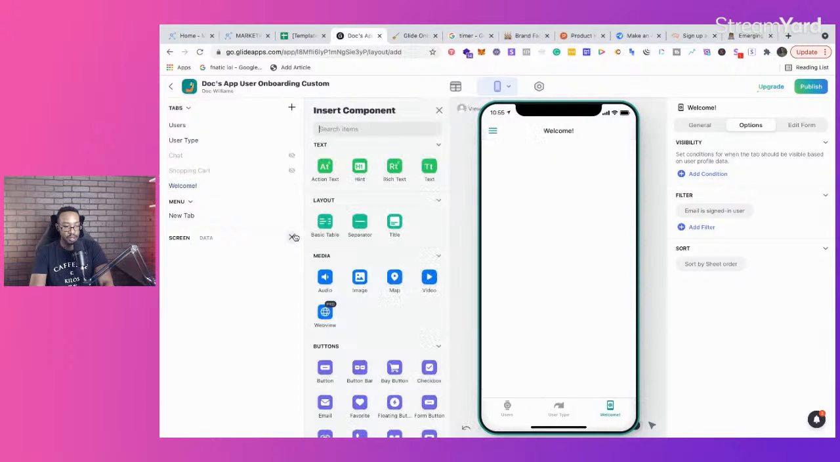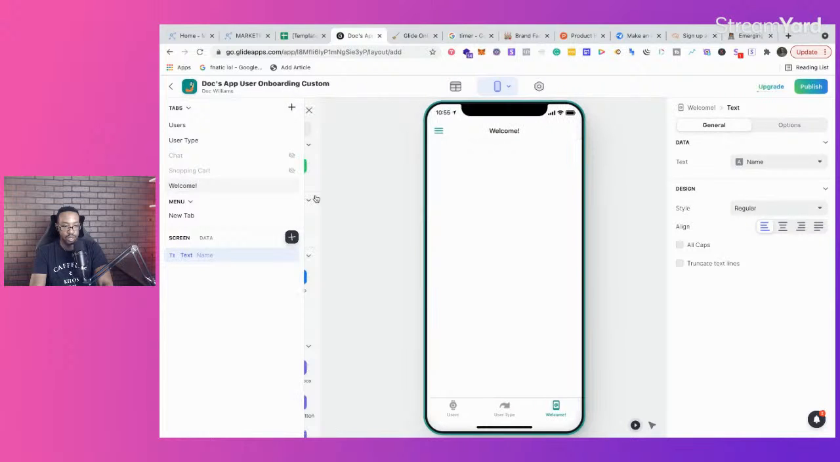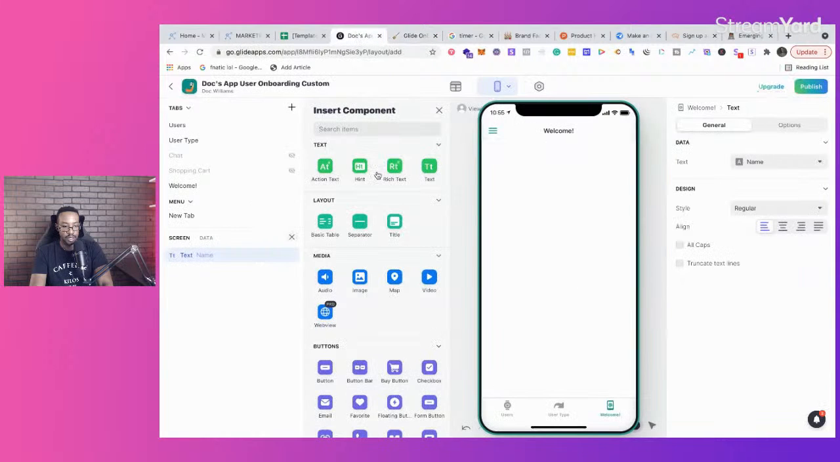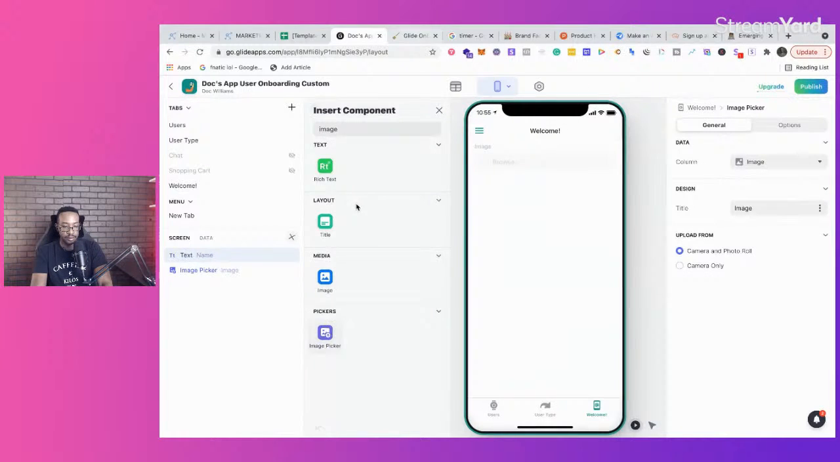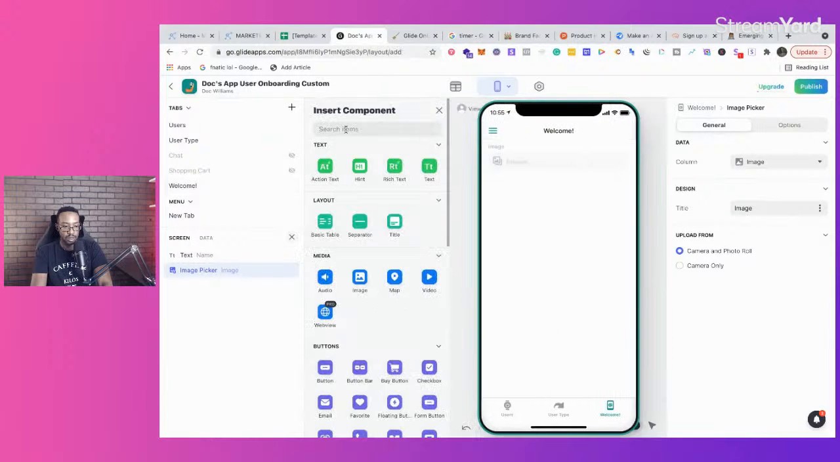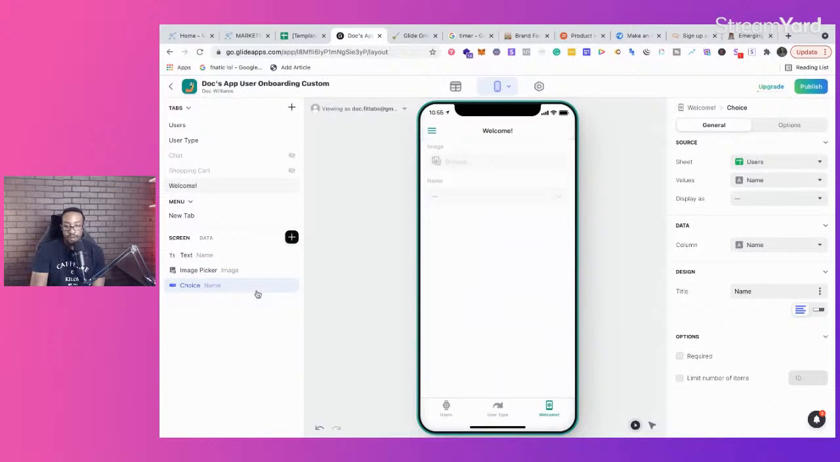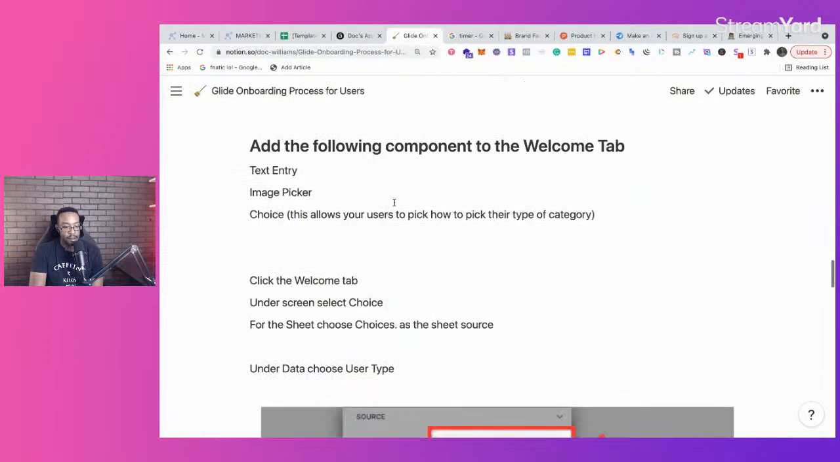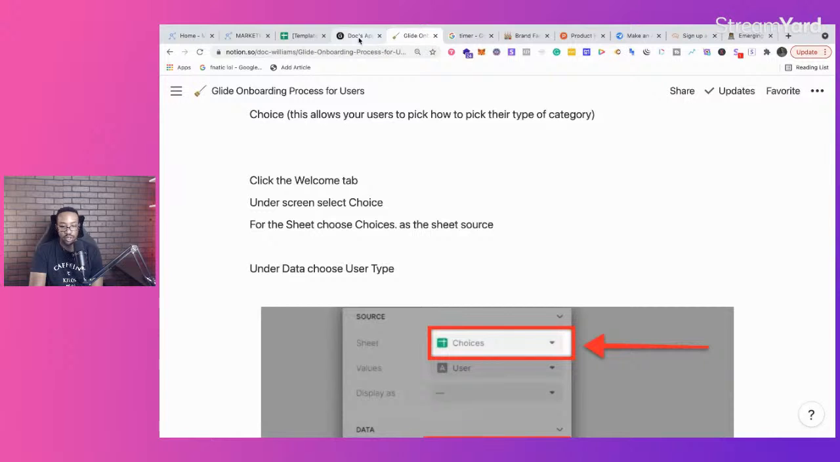Okay. See, so I'm going to go to components, text entry. Next one, I'm going to go to image picker. Okay, and then choice. Cool. Okay, so now I have that, and this will allow me to change some things. Again, onboarding. Okay, so then I'm going to click the tab where it says choices.